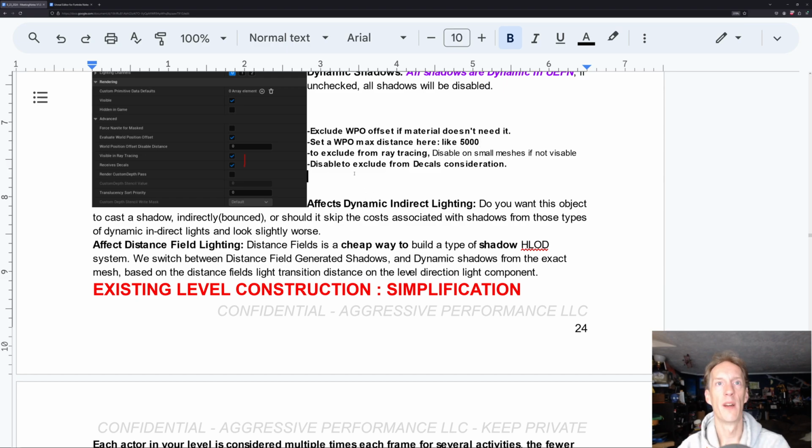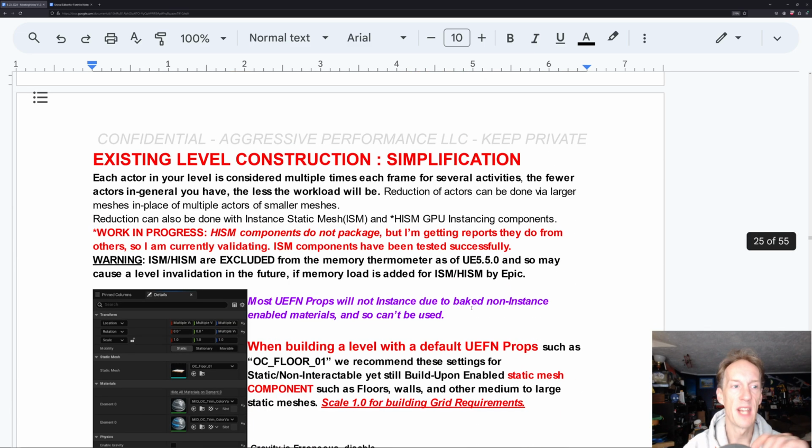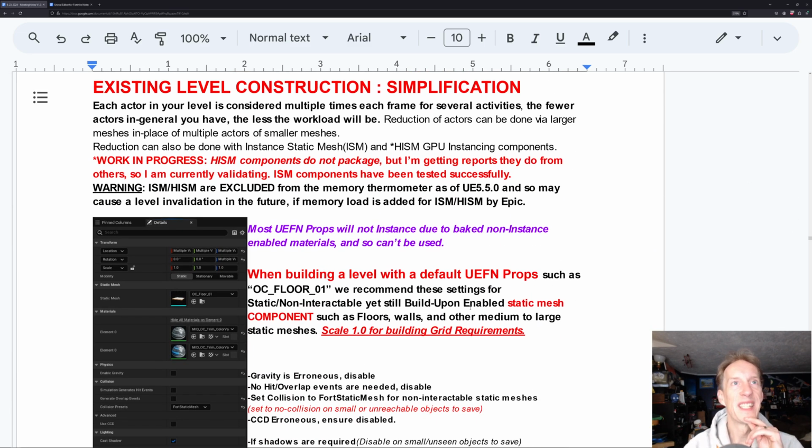We talked about effects, dynamics, lighting, and distance fields. All right, so that's kind of like that base actor. So, existing level construction simplification. Each actor in your level is considered multiple times each frame for several activities. The fewer actors in general you have, the less workload there will be. Reduction of actors can be done via larger meshes in place of multiple smaller actors. Reduction can also be done with instanced static meshes.